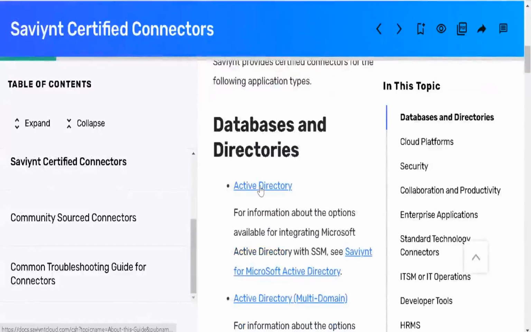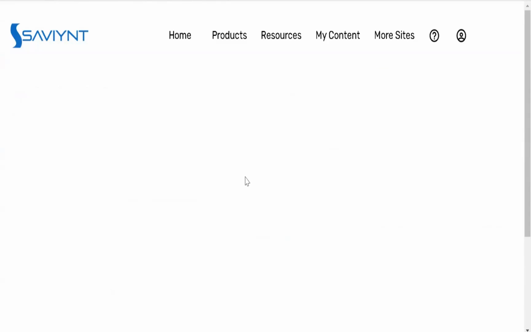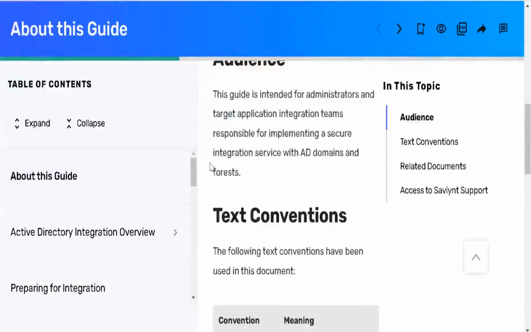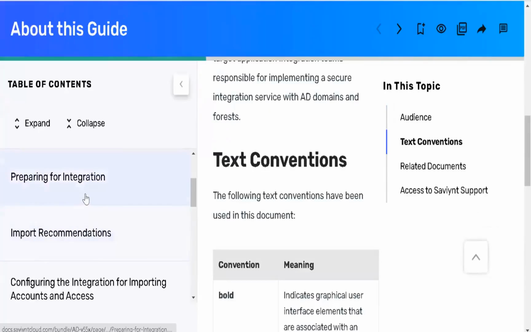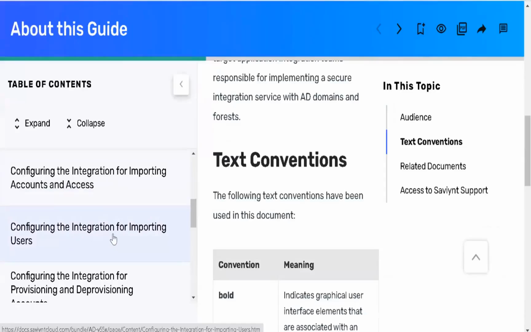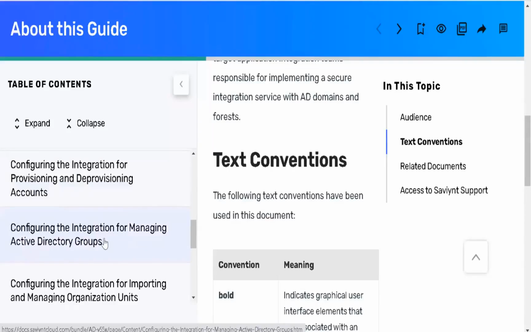So this is your Active Directory, right? Open the Active Directory connector. In the Active Directory. Right. So this is Active Directory Overview, preparing integration. Configuring the integration for importing account and access. So okay. Configure the integration, provisioning and deprovisioning accounts. Configuring the integration mapping Active Directory.